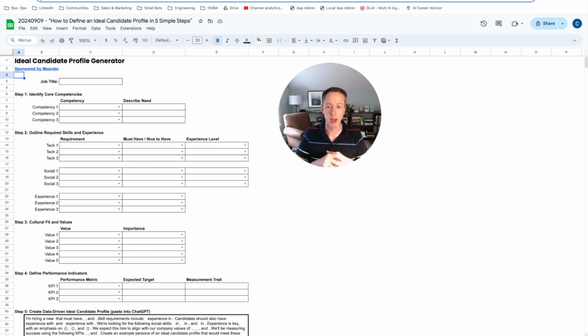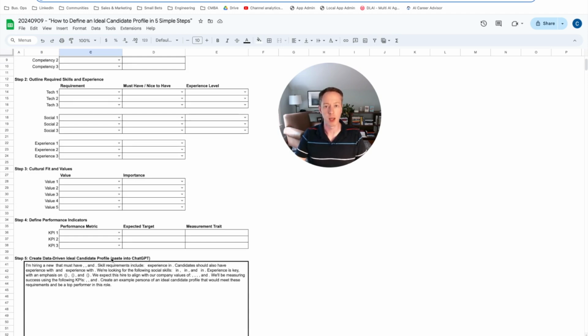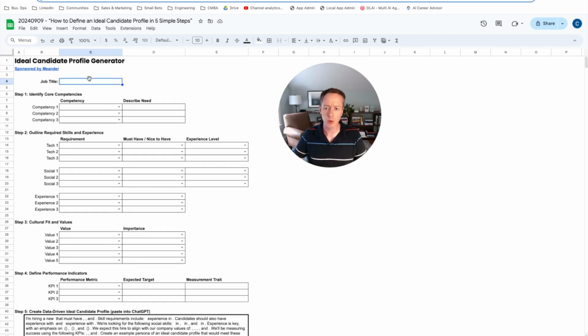I'm going to link this template in the description below, so you can make a copy and use this to do whatever you need to do. I'm going to give you the quick walkthrough here. It's really 5 steps, including an additional one, so I guess 6 steps in total when you add the job title. And what we're doing is identifying what we're looking for in a candidate, and then we're going to use ChatGPT to generate a persona or an ideal candidate profile that's going to help us to really define what we're looking for. So let's start off.